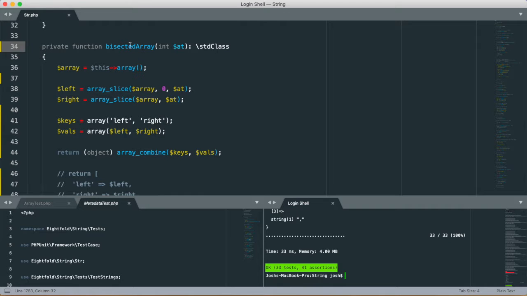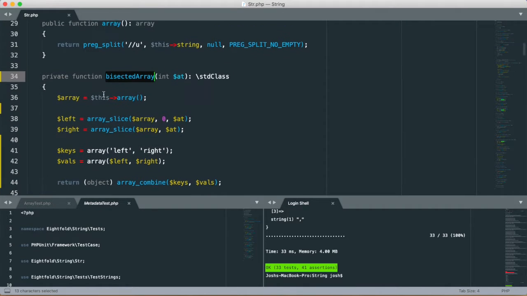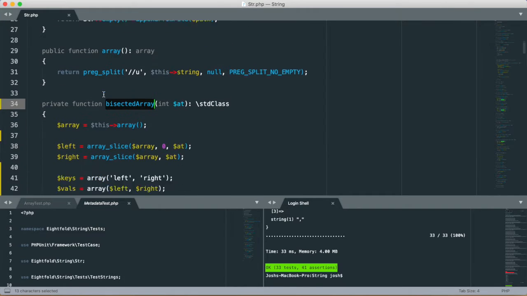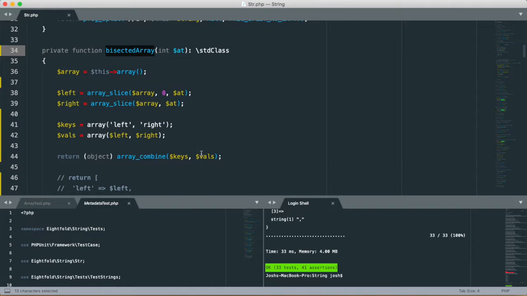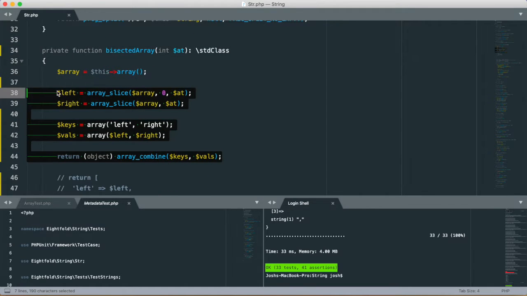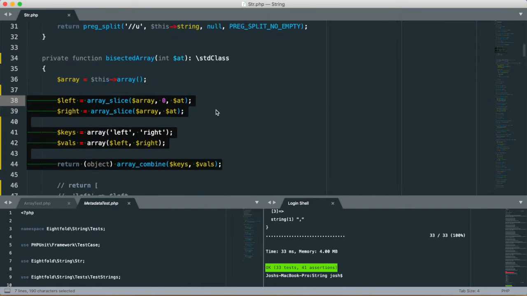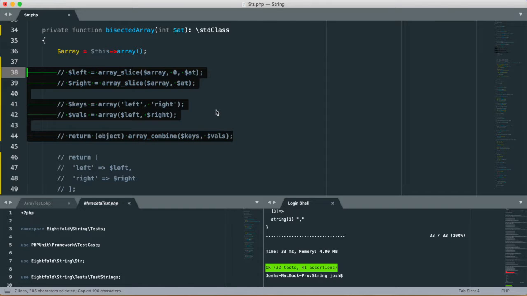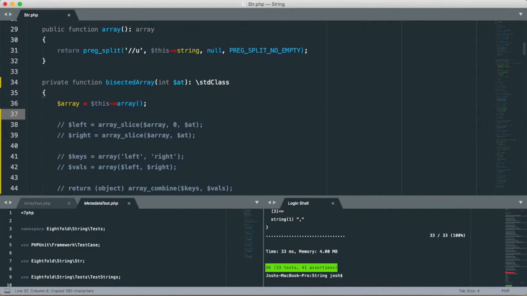And we can't do it from bisected array because bisected array works on a different style of string. So what we're going to do is extract method on this code here. Some IDEs, and even some packages inside of Sublime Text, let you highlight some text, right click, and say extract method, and then it'll help walk you through it.